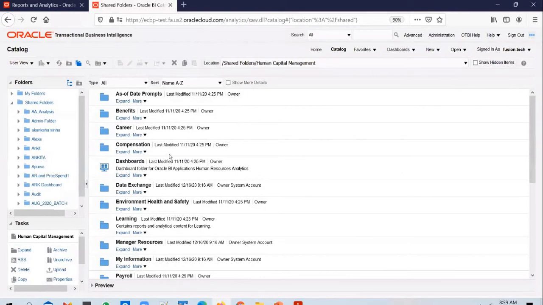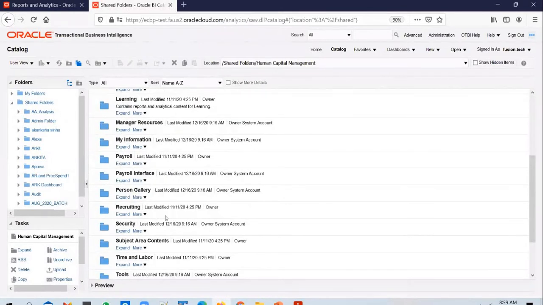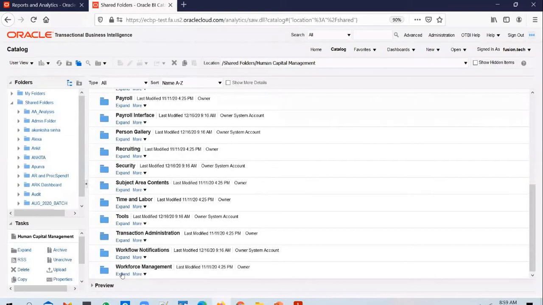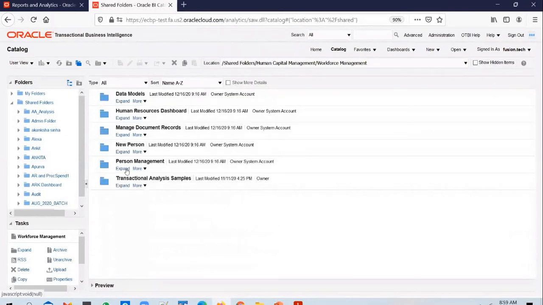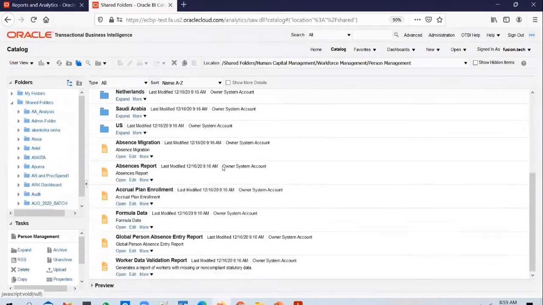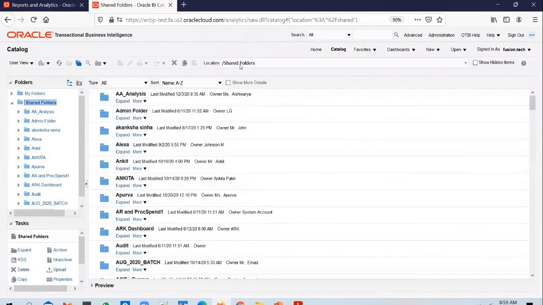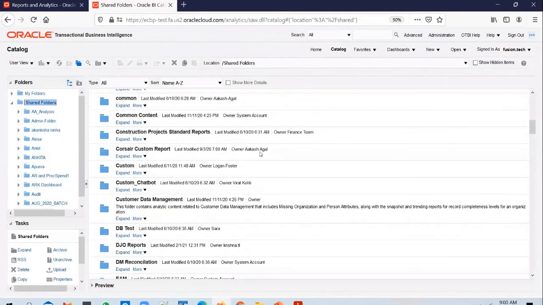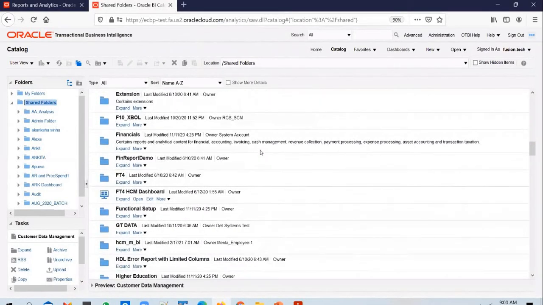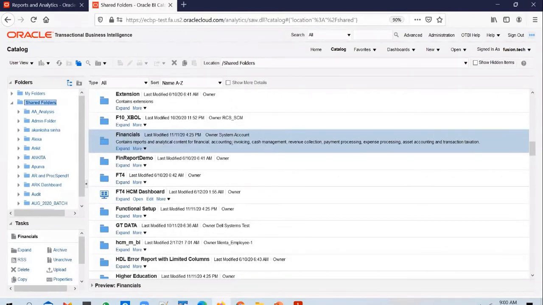you will be able to see HCM folders in there, and payroll, core HR, etc. And if you go into, say, workforce management, for example, and if you go into person management, okay, so if you scroll down, you will be able to see the reports in there, a global person absence entry report. So these are under shared folders for each and every offering or product family like financials, HCM, SCM. You will have folders given by Oracle, and these folders have the seeded reports given by Oracle, whether it is BIP or OTBI, they will be available within these folders.